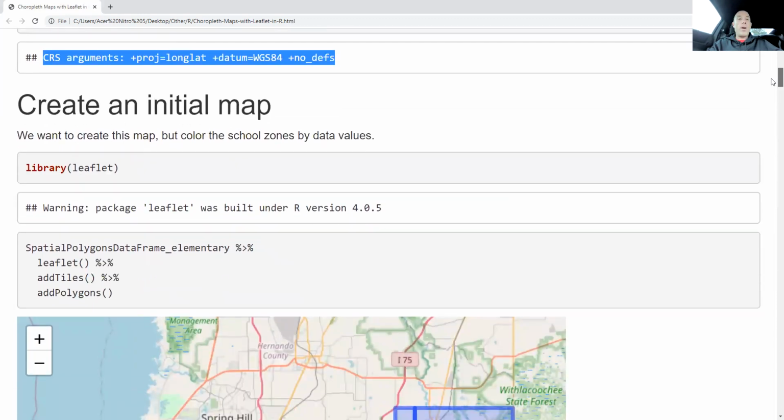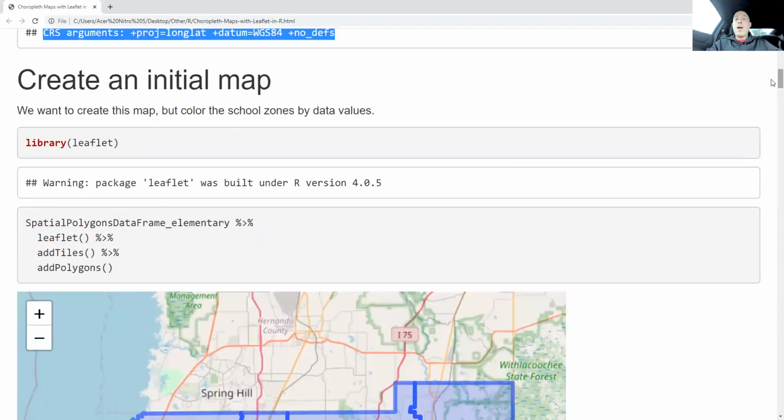All right, so let's go ahead and create an initial map. This is not the punchline of this video. This is just to show, hey, where are we going? What are we trying to do?